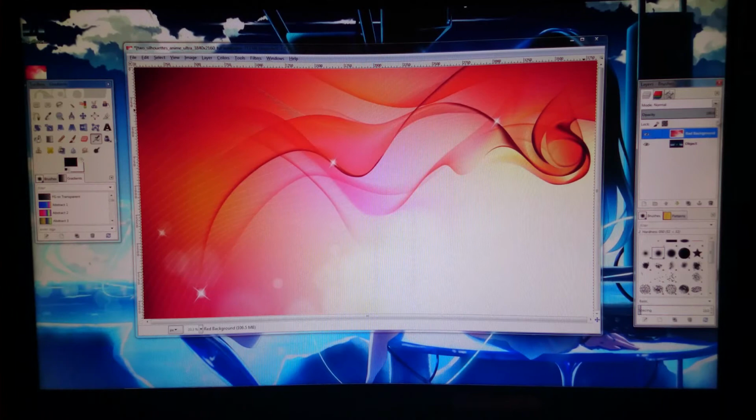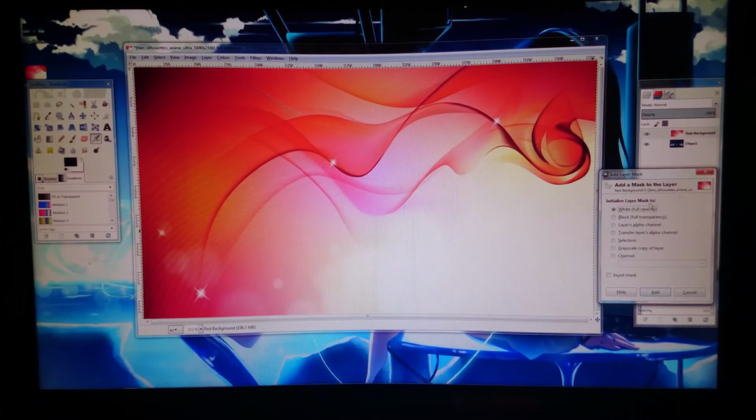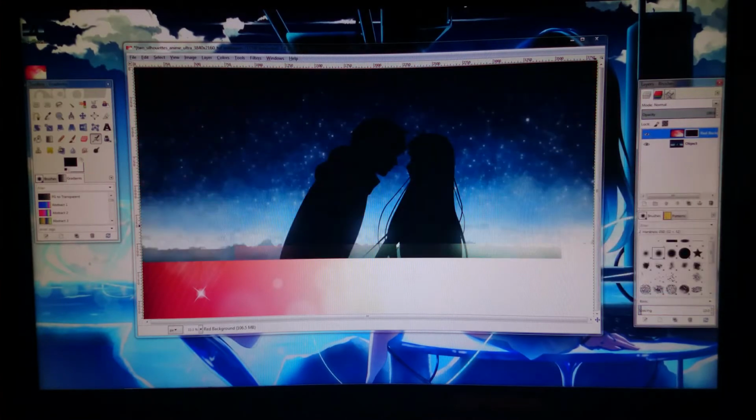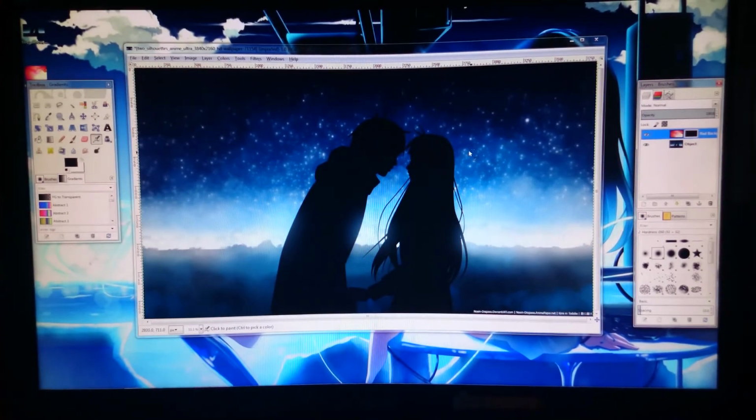So the way we do that is we click on red background and right click red background and go down all the way to add layer mask. Add layer mask. Then you click it. Then you choose the second option, black for transparency, and you click add.